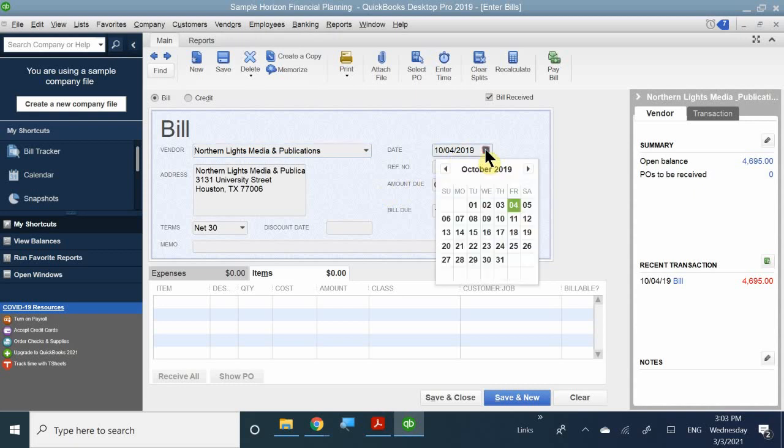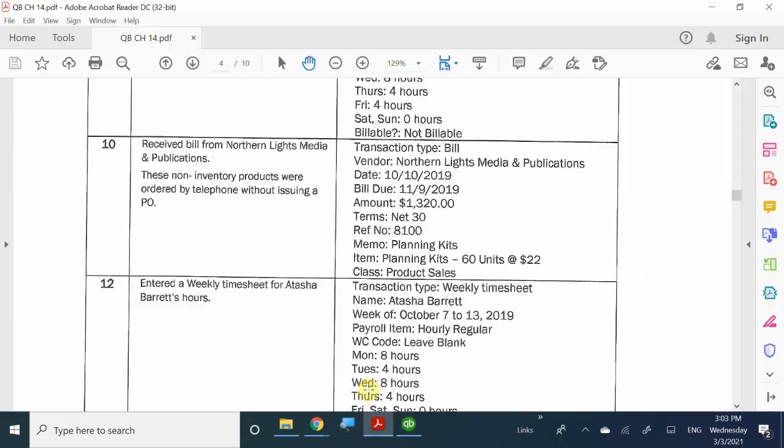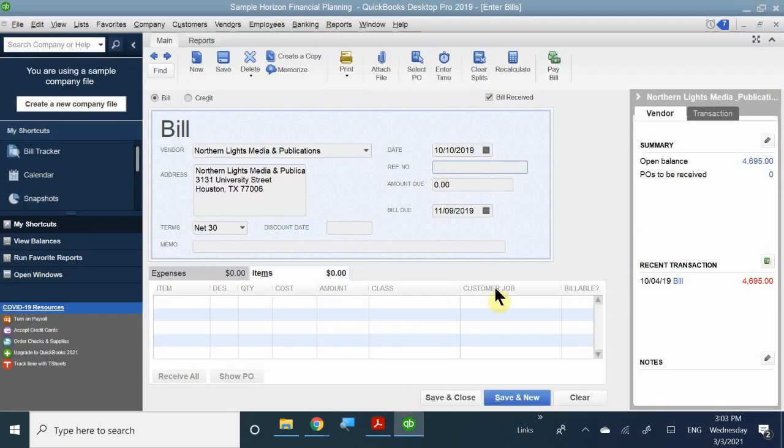You want to make sure that this is actually reflecting the 10th of October. Other things that we have to make sure of too is that this reference number is going to be 8100. Okay, 8100. All right, and we made a purchase of planning kits.